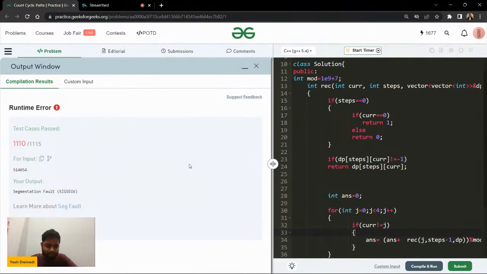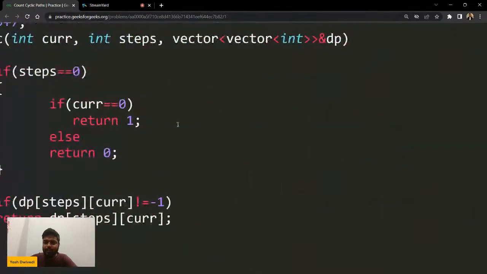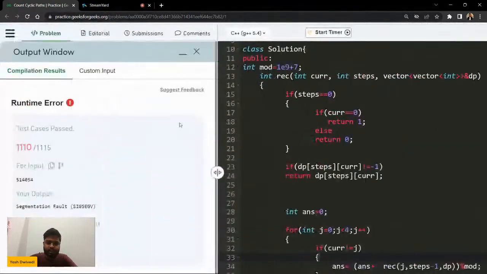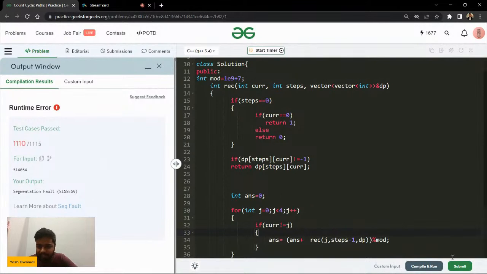Okay. So can you see that I'm still getting an error? Even after applying the DP concept in this particular problem, we are still getting an error.